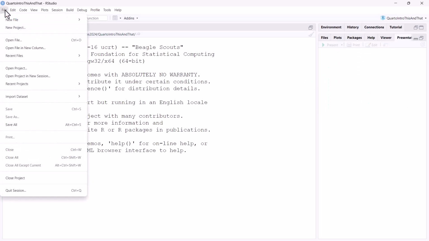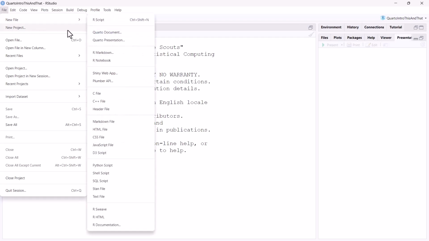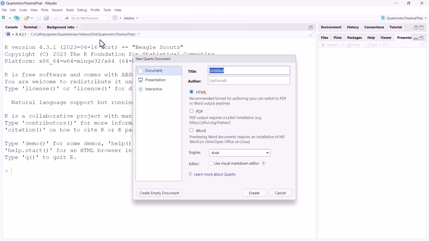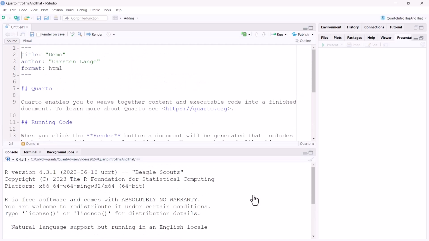We create a Quarto document: new file, Quarto document. I can give it a title, I call it demo. I can add an author name. And I can choose the format, and in this case I like to create an HTML file. I also could create a PDF or a Word file. Create, and a sample document is generated for me.